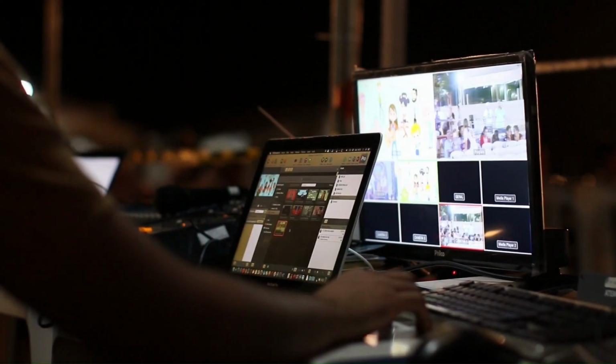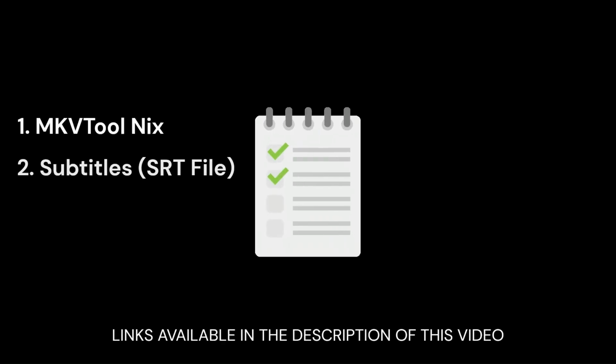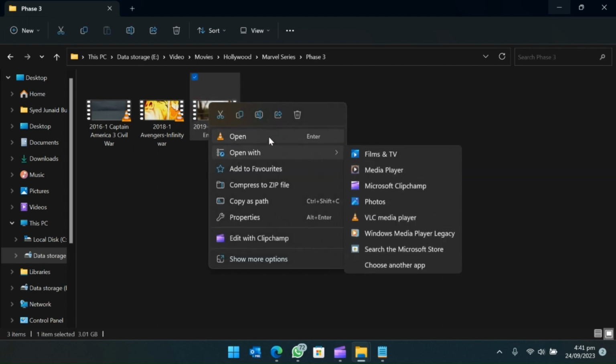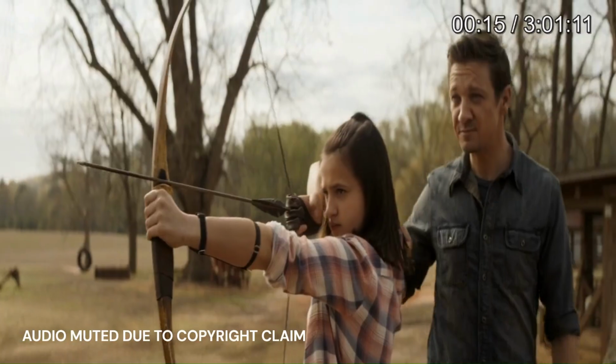Subtitles in a movie help us to understand it easily. Make sure you have downloaded these files, links available in the description of this video. Without any further ado, let's get started. First, I will show you that there is no subtitle file in the movie by opening the file.